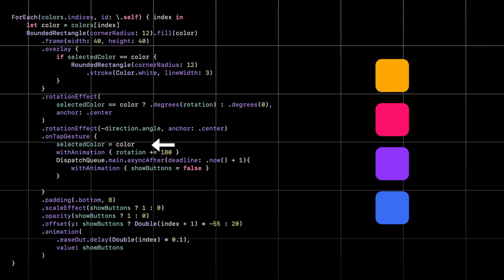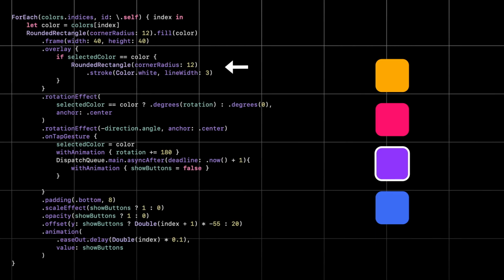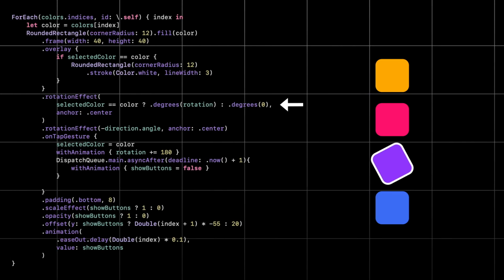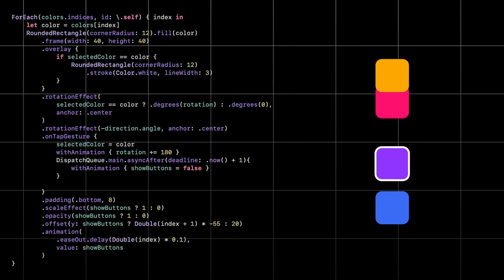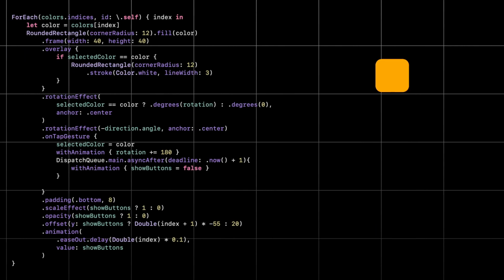When we choose a color, we highlight it with a white border so it stands out. Then it spins with a smooth 180 degrees. And after that, the palette closes as each button moves back to the top, one by one.